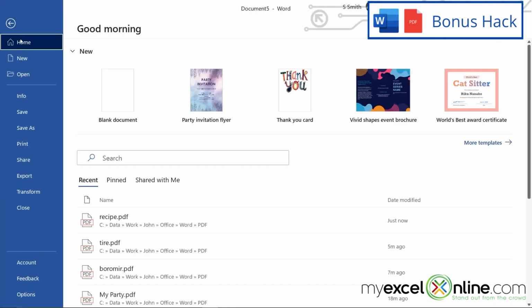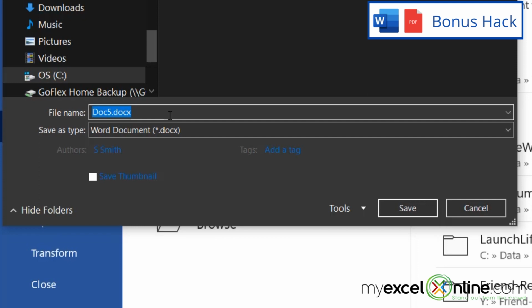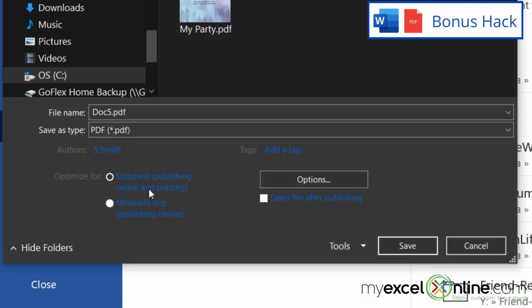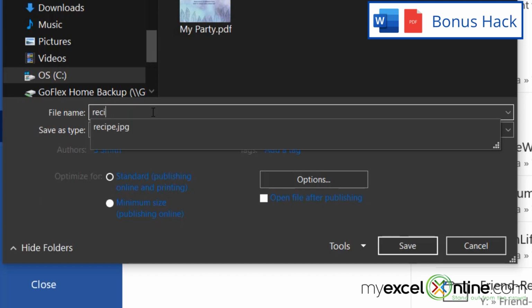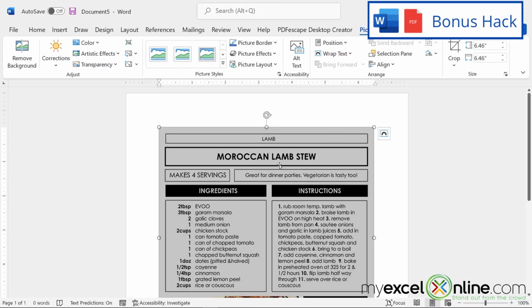If I go up to File, Save As, and select the location where I would like to save this file. This is another option for creating a PDF. Last time we looked at the export, but here I can go down here to save file as type, PDF. And up here, I'm just going to write recipe, and I'm going to hit save. So this document now has been saved as a PDF.